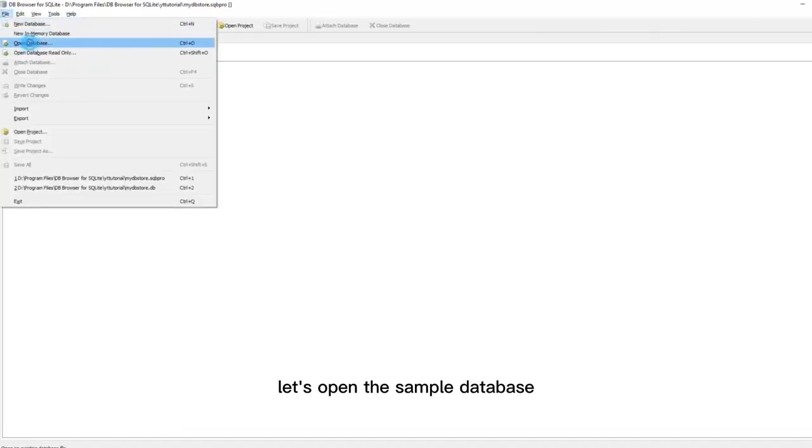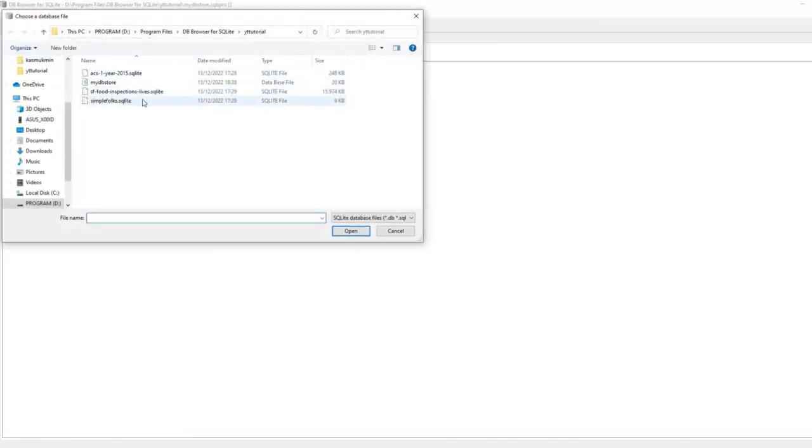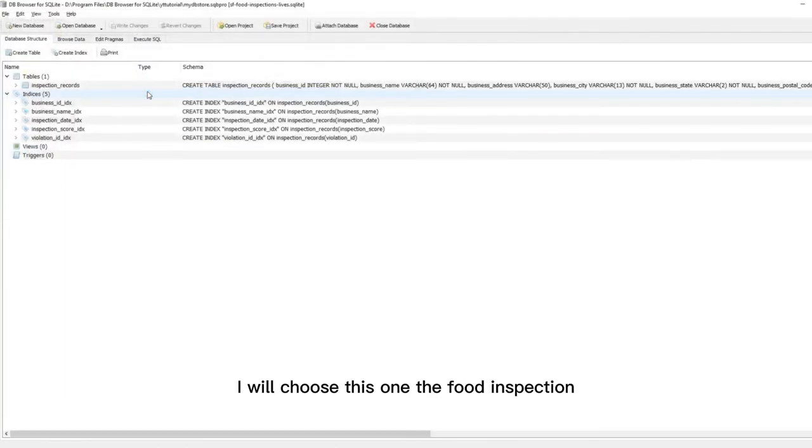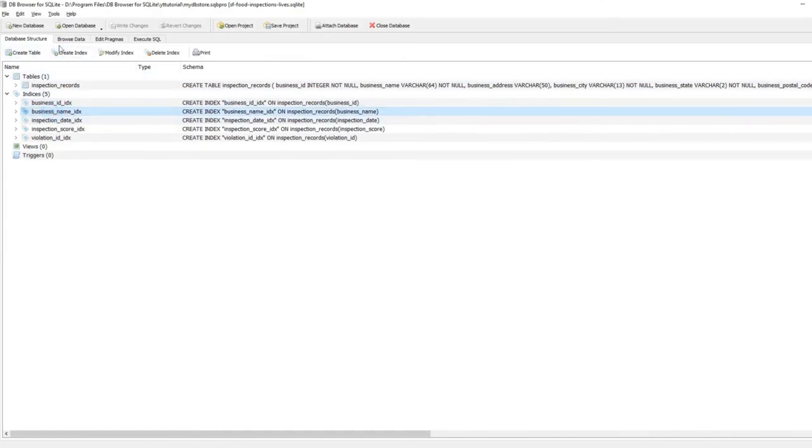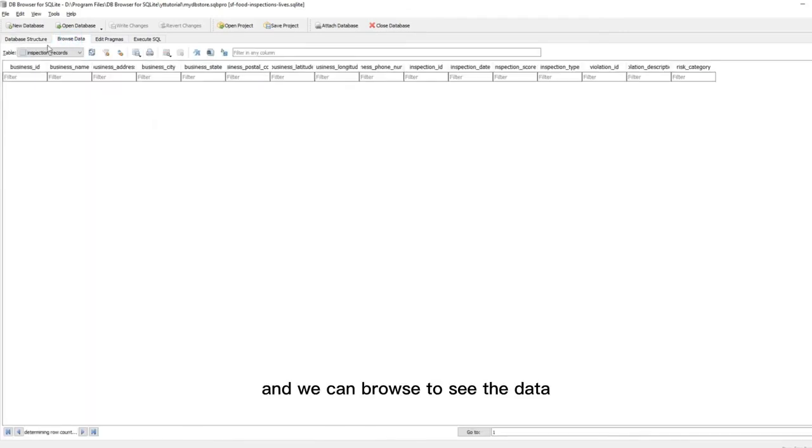Let's open the sample database. I will choose this one, the food inspection. This is the database structure. And we can browse to see the data.